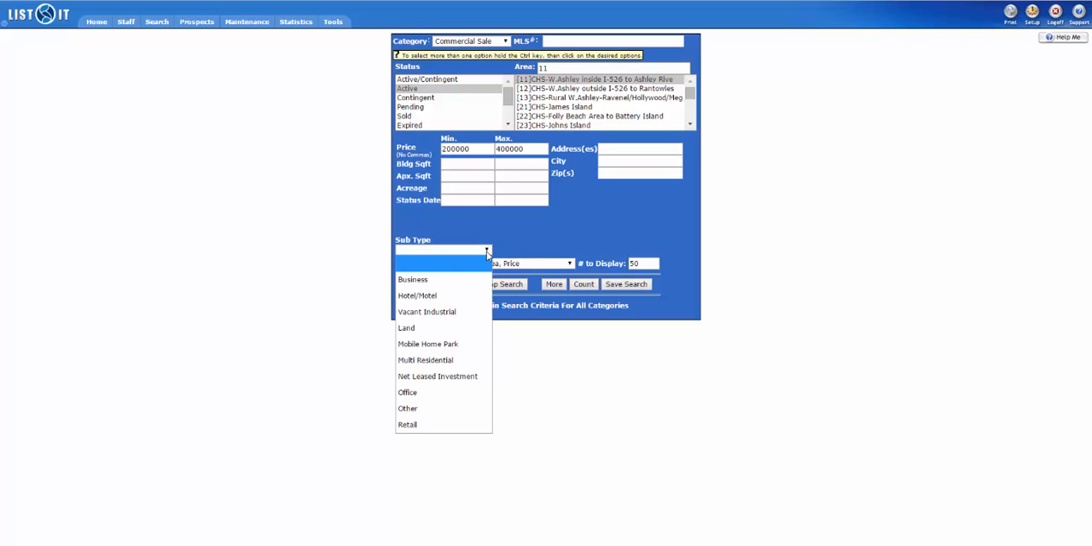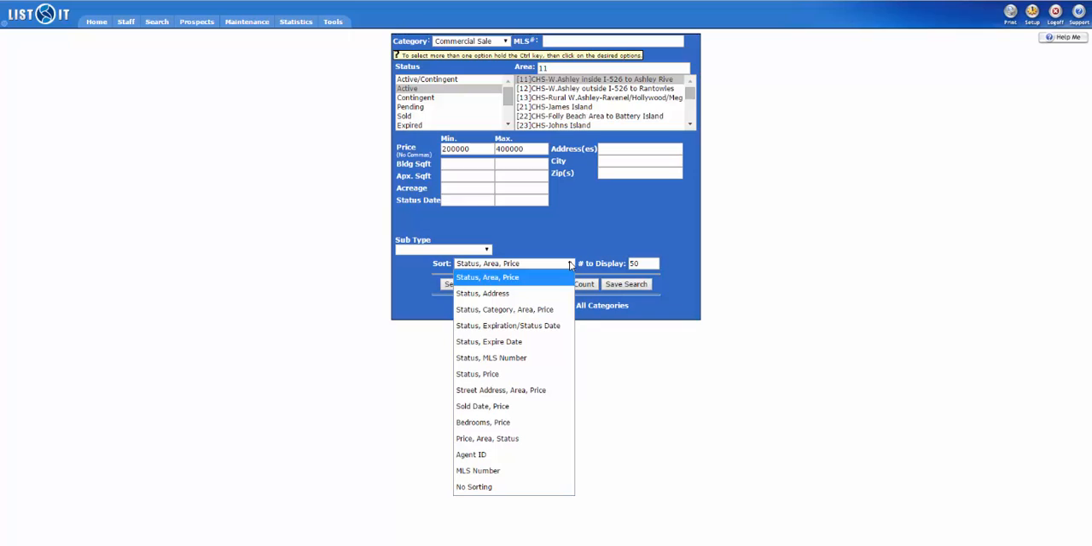Down at the bottom, you have subtype that you can choose. You have the ability to sort these results by different ways. Status, area, price is what it always defaults to.